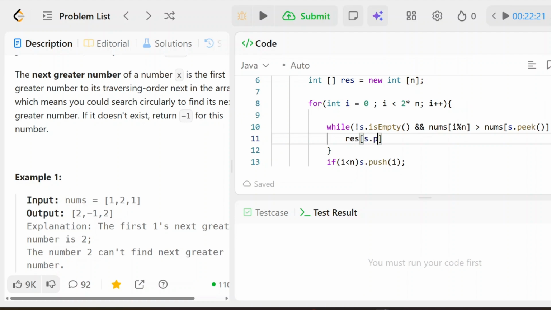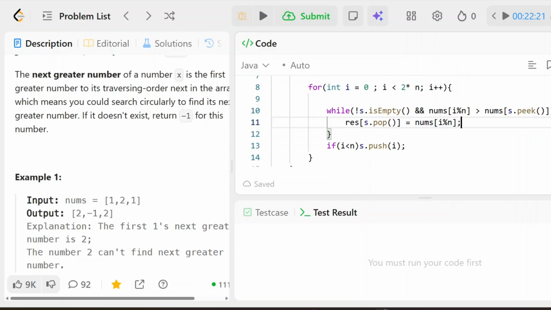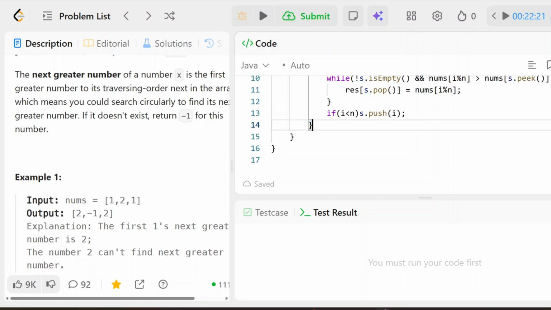So pop, and the result at that index is equal to the current number that I'm on right now, which is nums at i mod n. Need to handle that. And then it keeps doing that, guys. It's as simple as that. And then at the end, we just return the result.